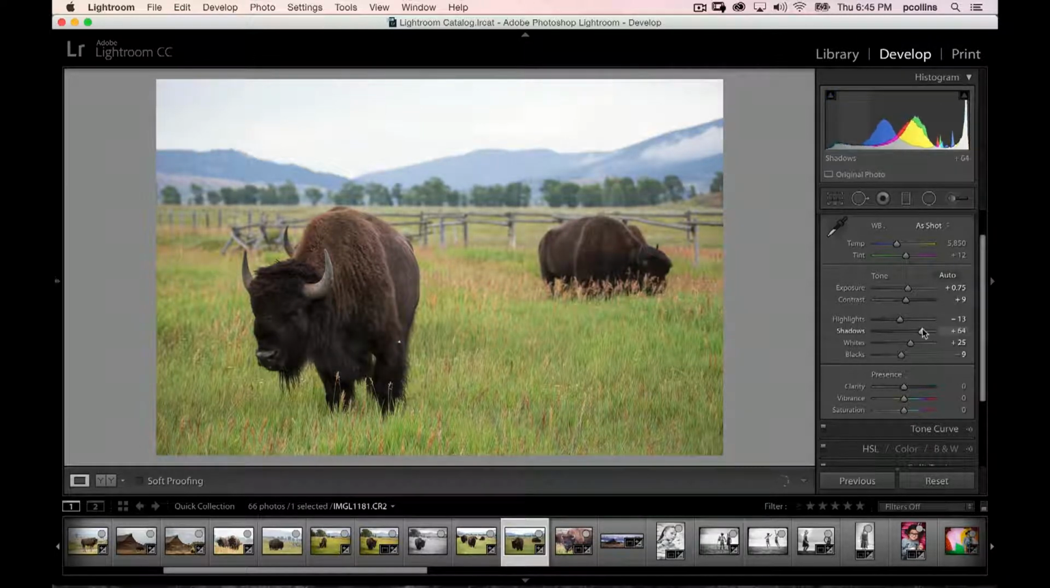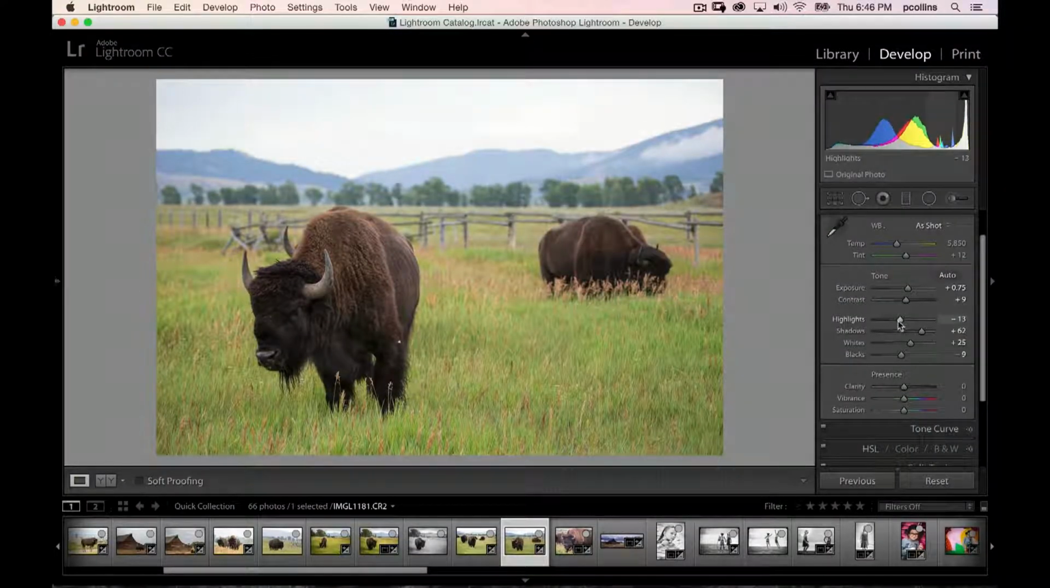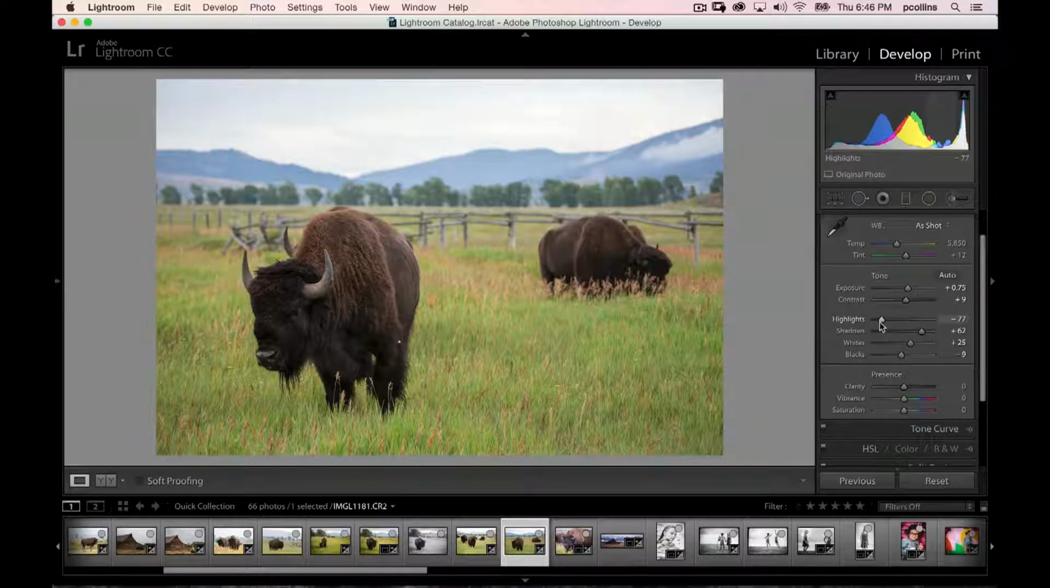Shadows. I can open up the faces of the buffalo. This is a warning though. Shadows tend to be where a lot of noise hides, so the more you open up the shadows, the more chances for noise to come in. Highlights, if the sky's too bright or the brightest areas, I can tone them down a little bit. I love highlights and shadows to help recover a lot of stuff, and this is where you get more flexibility in RAW instead of JPEG, but they're great to play with.